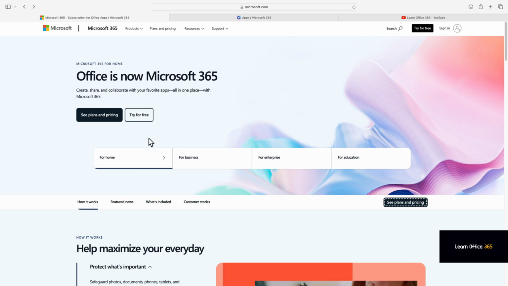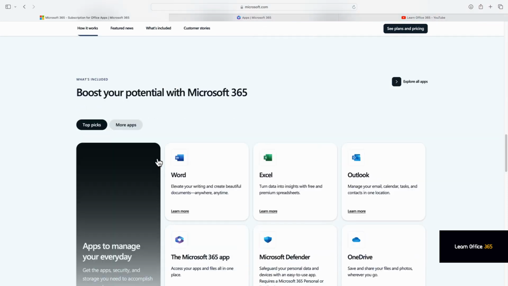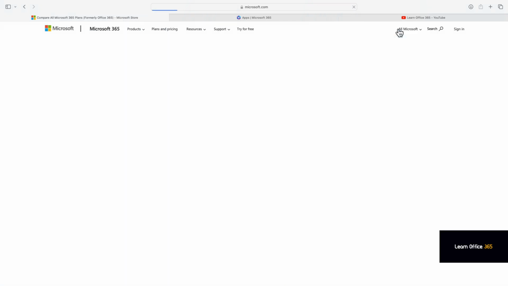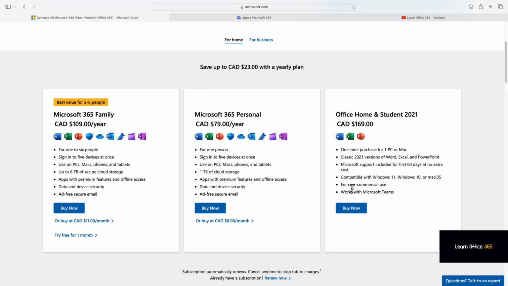Here you can select the license that you want. You have home personal use, for business, for enterprise, for education. Click on the license and it will describe what applications you get and what storage you get. So typically you get the typical productivity suite of Excel, PowerPoint, Outlook, OneDrive, and a terabyte of storage if you go with the most basic plan.